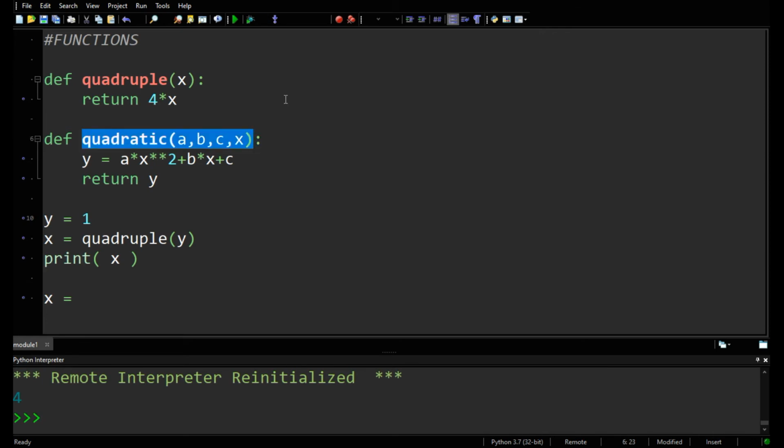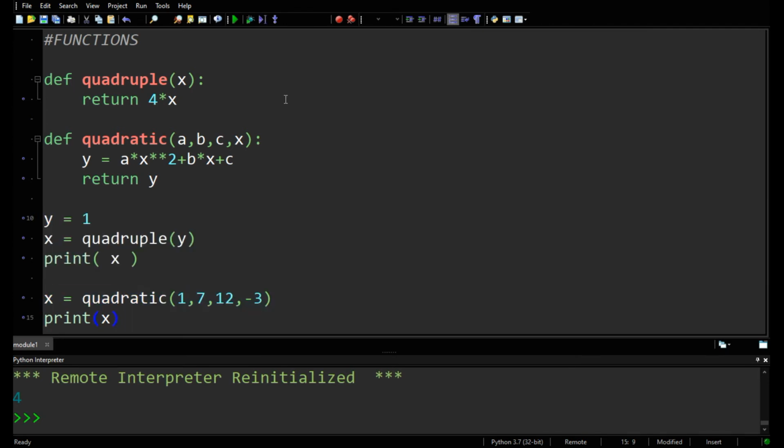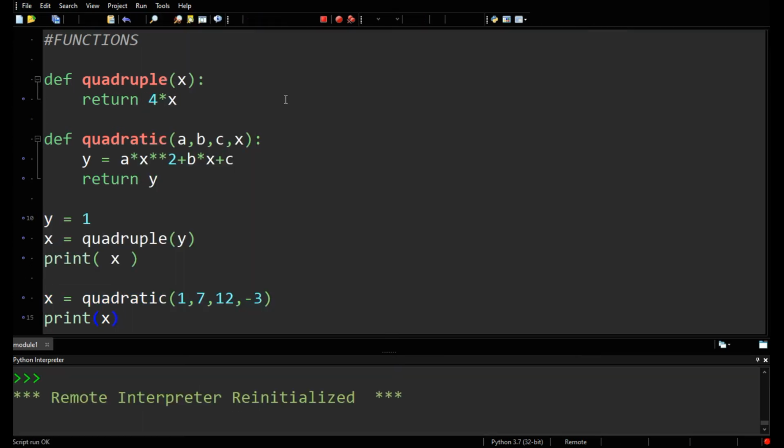And I'm going to use my quadratic formula. I'm going to create an easy quadratic that I know what the results should be. So I'm going to pass in 1 for A, 7 for B, 12 for C, and if I pass in, actually let's do -3 for X, I should get 0. I believe that'll work out. So I'm still going to print 4 right here, but then I'm also going to print 0. All right, so there's my 4 and there's my 0.